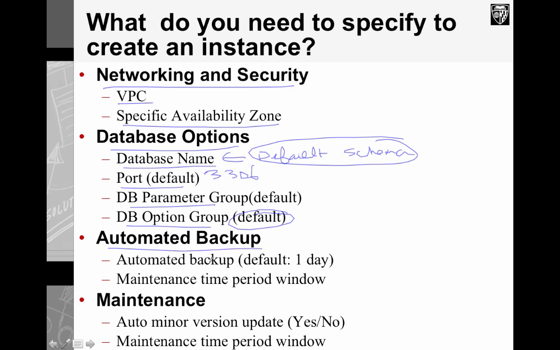In terms of automated backup, by default a 1-day backup is enabled, but if you want, you can turn the backup off. If you choose the backup, then you need to say what the backup time period should be, when the backup should take place. And when it comes to maintenance, auto minor version updates can be turned on to yes, so that it'll automatically make updates to the database. If you have both automated backup and maintenance update turned on, then you need to make sure that your maintenance time period does not clash with the automated backup time period, because they both really cannot work at the same time.